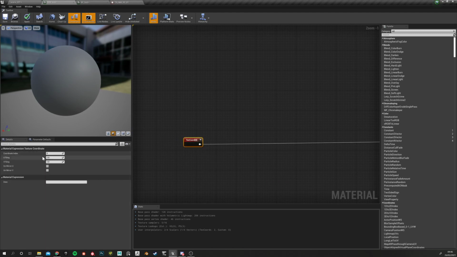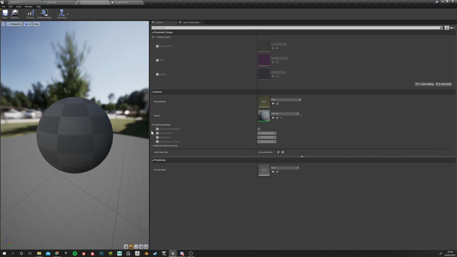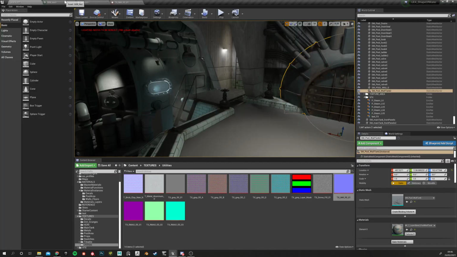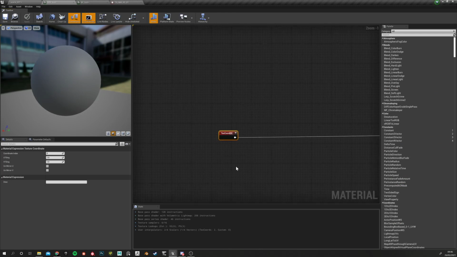So again, we have coordinate 0. Let's start with one thing first. We have coordinate 0 here. We save this, nothing happens. We go here into the material instance, and you see nothing happened. The UI is exactly the same. So what do we do in order to start, let's say, tiling?